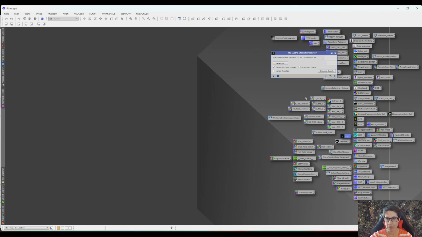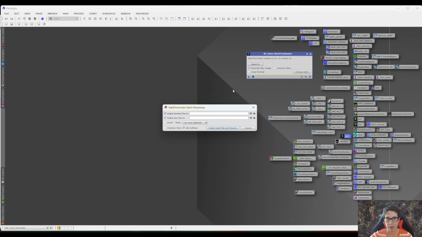So we go ahead and open that up here. So you open StarXterminator. I'm going to untick unscreen stars since we're going to throw away these stars, and also we're in linear mode. So hit process batch. I want to keep the starless files, which is the comet only, and I'm going to toss the star files because these are the ones where the stars are not aligned, but the comet is aligned.